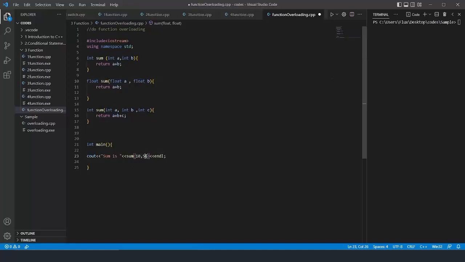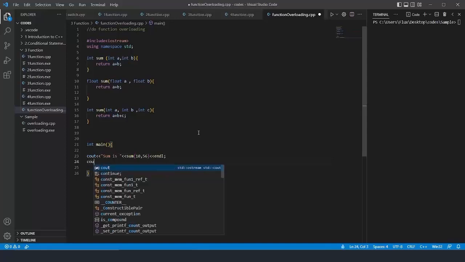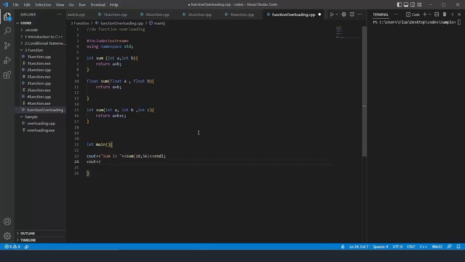Here also two parameters are given, but what are the two parameters? Are integer type. So the compiler will find, okay, we are giving these values for this function only. Compiler won't get confused. So this is what? Function overloading.